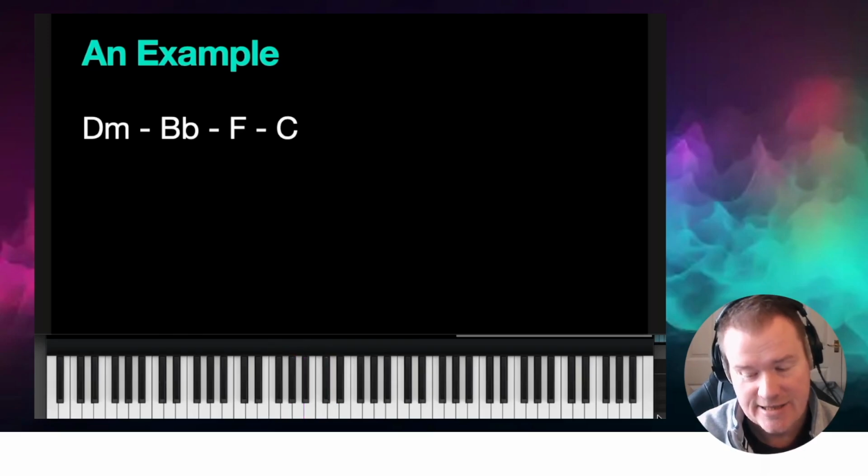Now we need to get to the C. What's the shortest, easiest route to get there? Well, we keep the C at the top and move the F and the A down to the E and the G. So now we've got this.